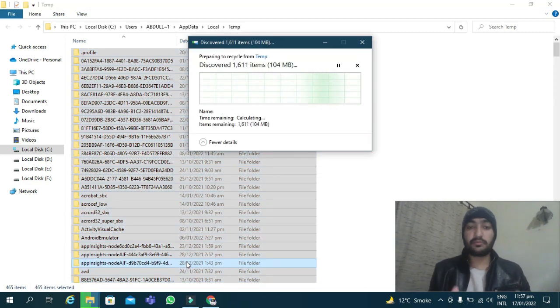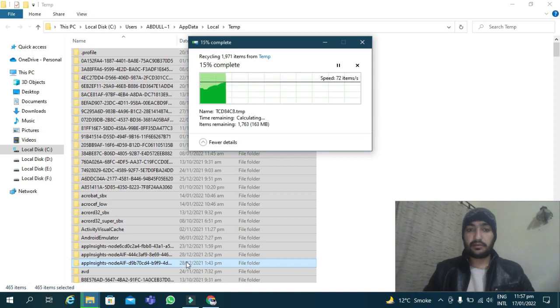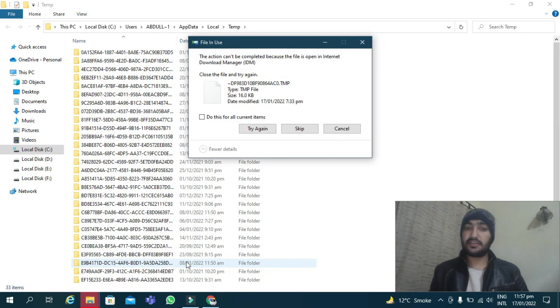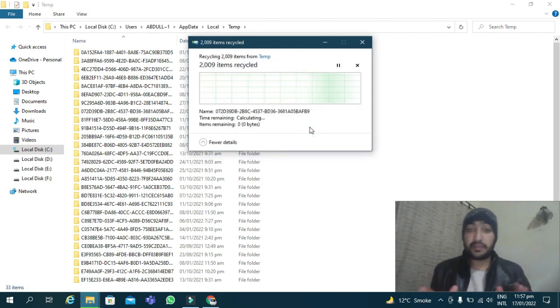This folder mostly takes time. At last it will again ask for the files. So we will skip those files. Don't ever delete them. It might hurt your PC. Okay.